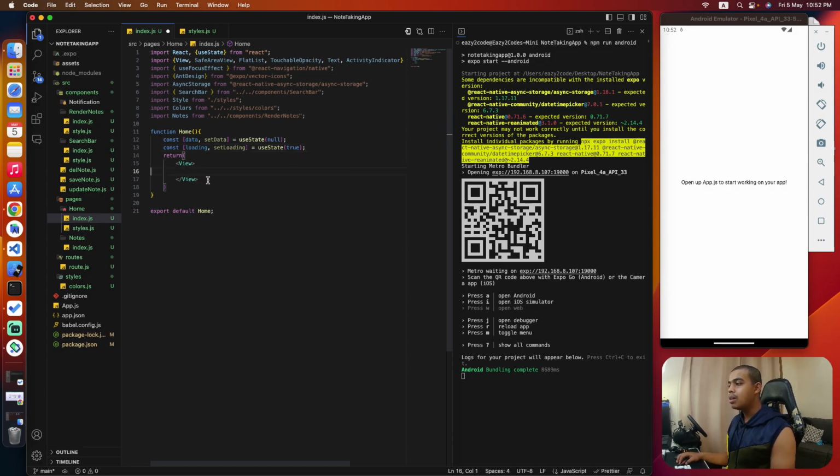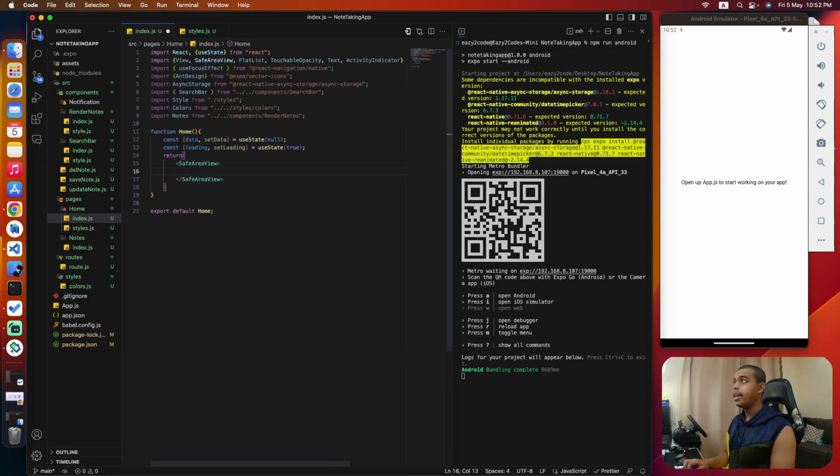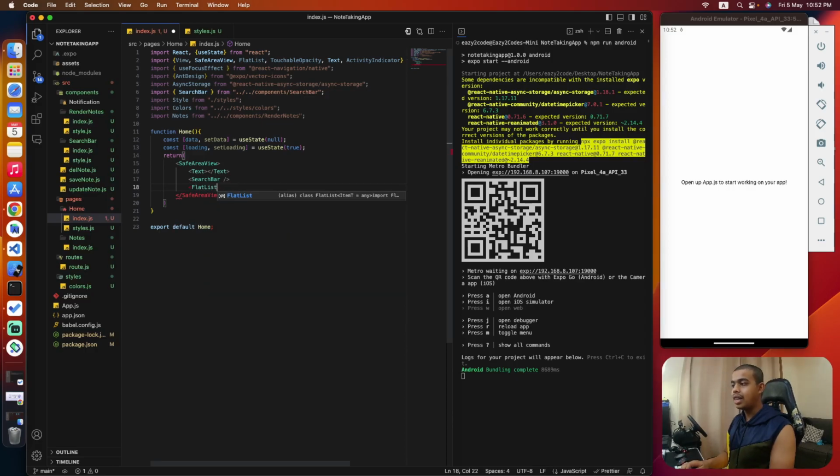Okay, so now let's come to the return statement here. Inside this return statement, we're going to have our safe area view. In the safe area view, the first thing we're going to have is a text that is just going to be the name of our application. Then we're going to have our search bar. Let's save it. Okay, it's being displayed, and then we're going to have a flat list to display our notes that the user has entered, that means the user has added.